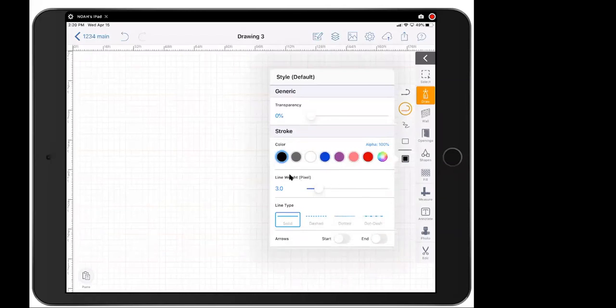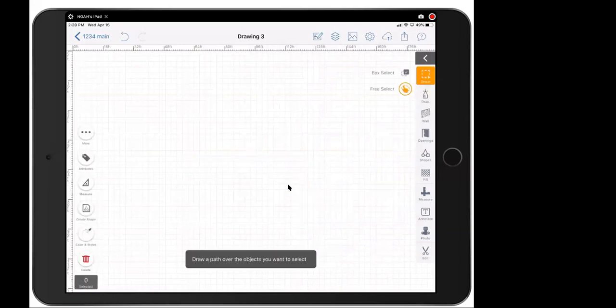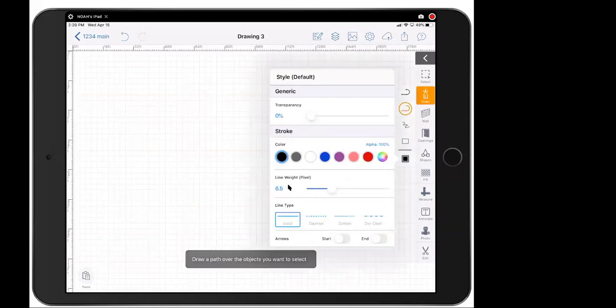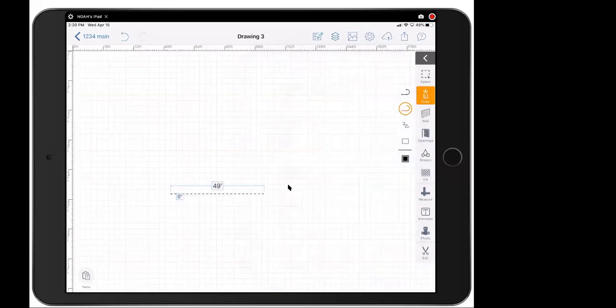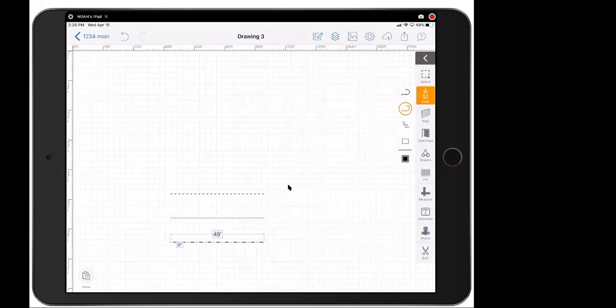So there is a line weight here. I can turn that up or down. That's going to change the thickness of the line. So let's turn this all the way up to demonstrate. It's up to 20, which is the largest you can get. That's going to draw a really thick black line. Now, if I want to, let's change that back to 3. I can also draw in different line types. So I could do a dashed line, for instance, maybe a dotted line, or even a dot dash line.